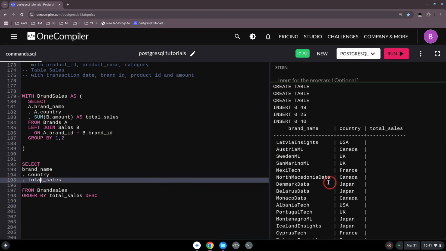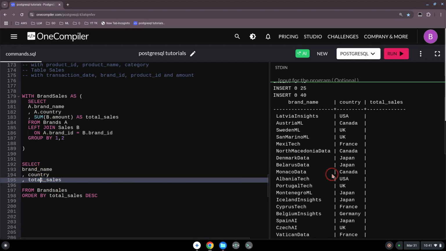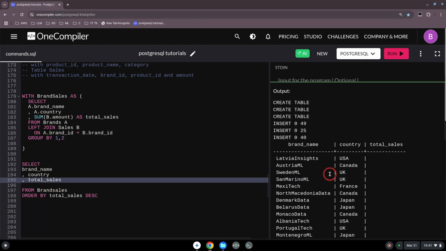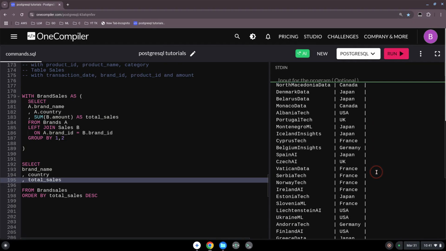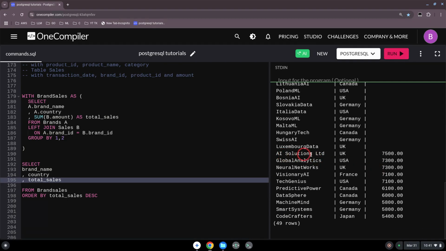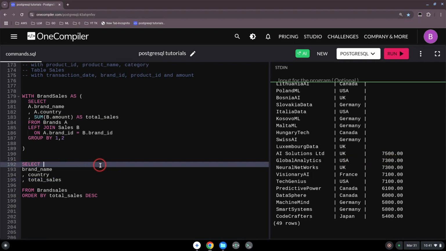So in the end, we want to see, okay, how many total sales per brand name there is. And we see here that some even don't have even a sale, but here on the AI solution, 7,500, global analytics, 7,300. That's very simple.